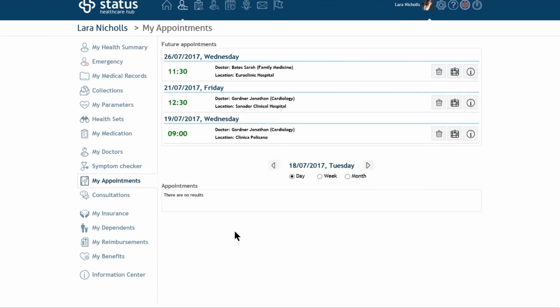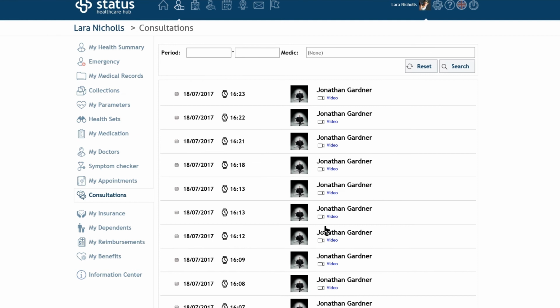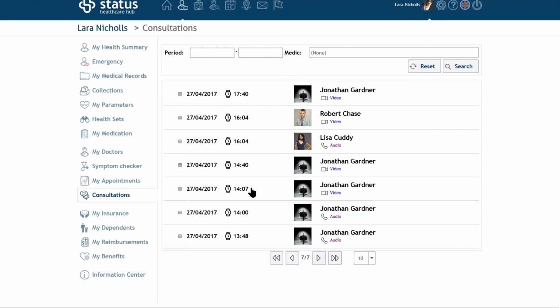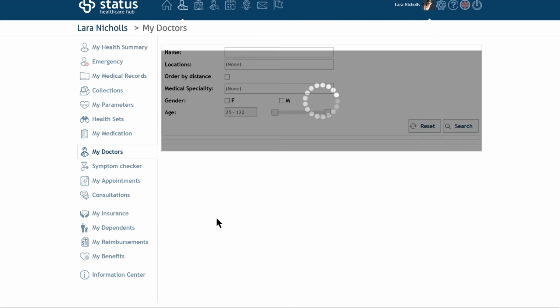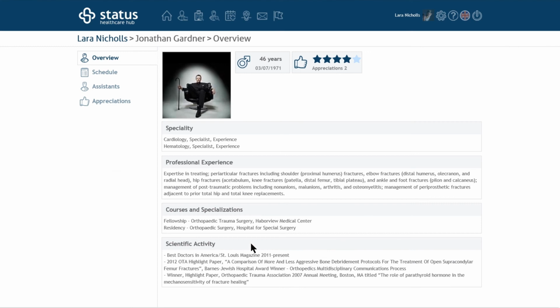On My Appointments tab, you can easily view a list of the current made appointments, and in Consultations tab, you can access previous consultations together with the associated medical notes. If the patient is logged in and has been treated by the doctor, he or she may leave a feedback.